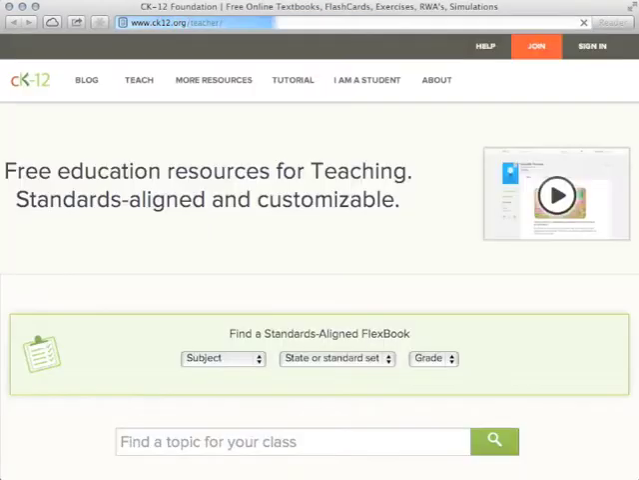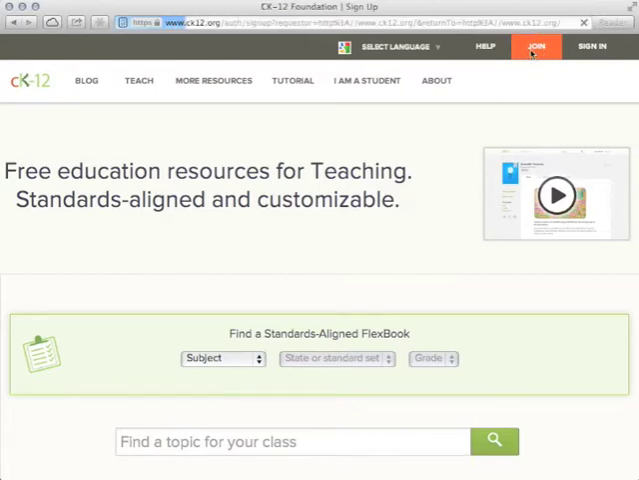Let's get started by going to www.ck12.org/teacher. All features and accounts on the CK-12 platform are free to use, but you will need to register for an account to maximize your experience and to save your work. Click Join on the top right-hand corner.